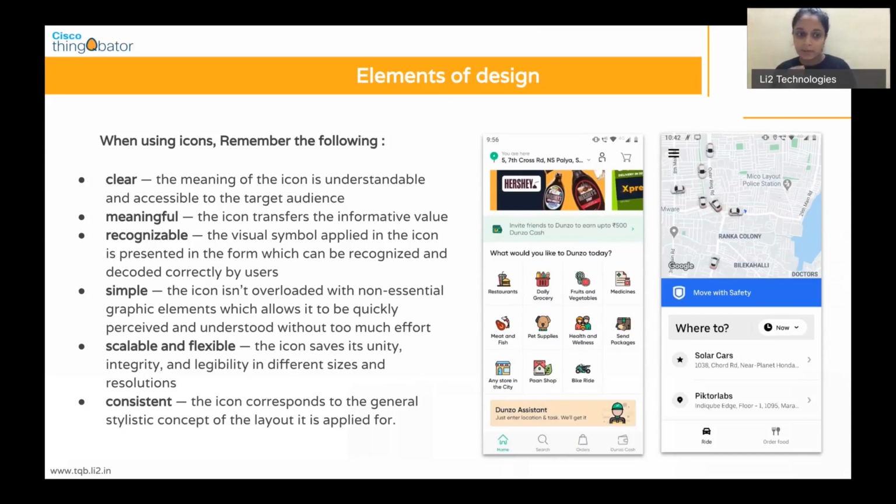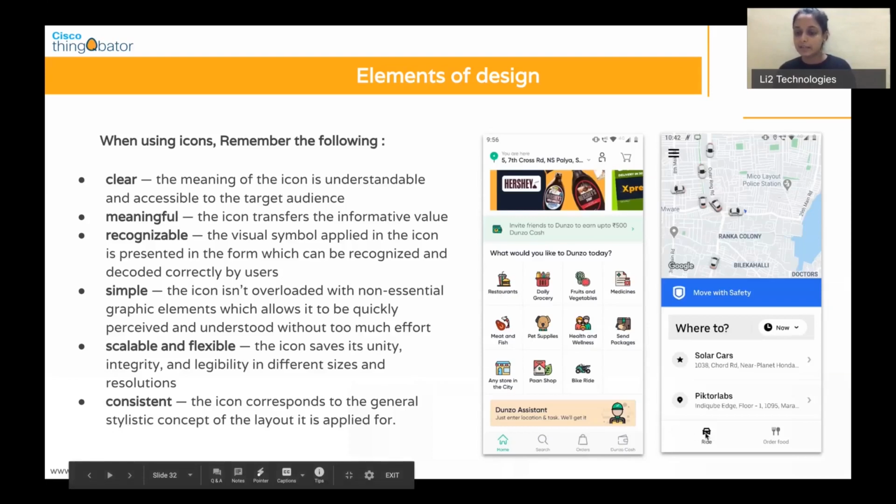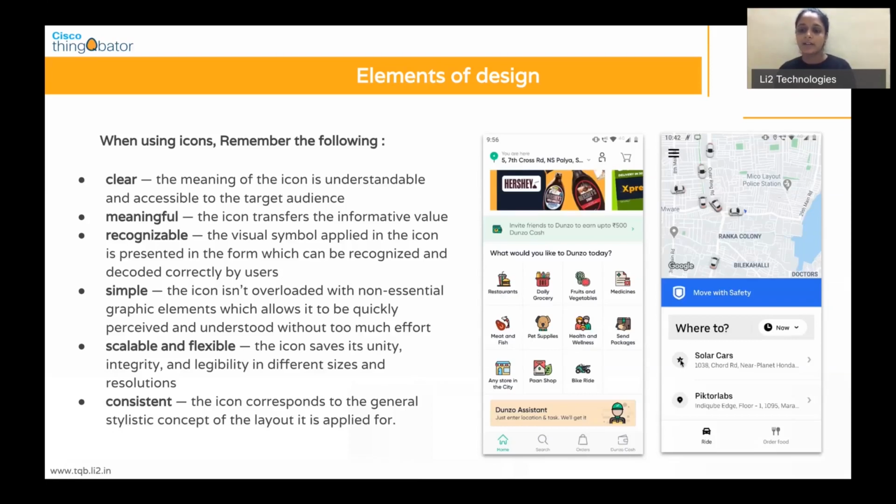Uber is using icons, but in a very subtle way, and it is still communicating with the users, and the interaction is much better with the use of icons. Like ride, they've used such simple icons like ride and order food and your current location and whatever location you have already started, like you keep traveling to frequently. Then we also have this icon here, which is important. So this is how they're using extremely clear icons to convey the message, and it's super meaningful.